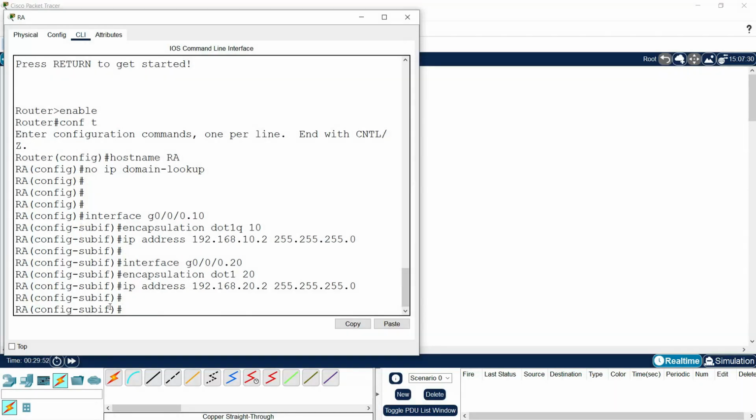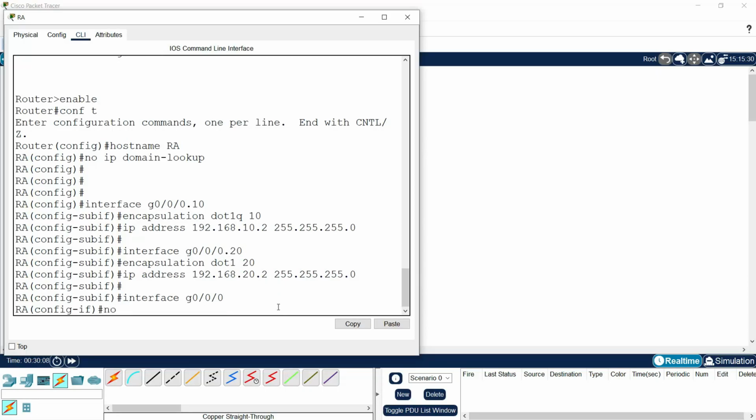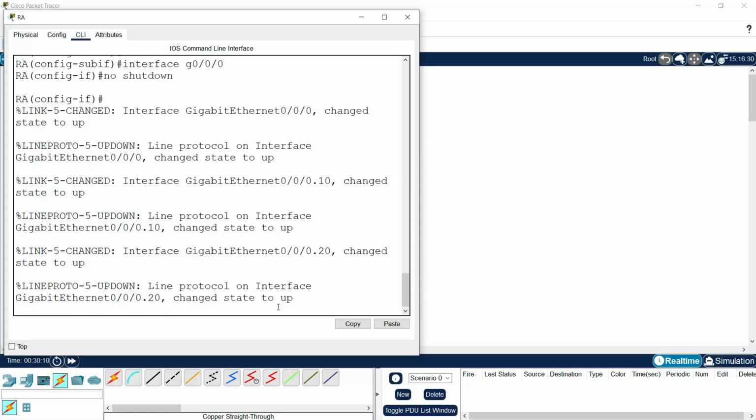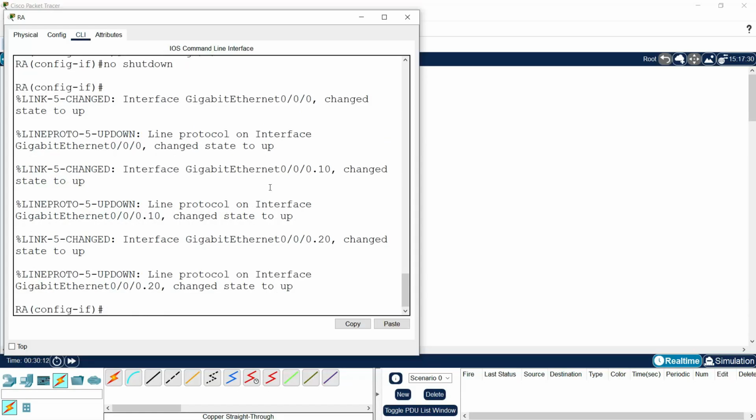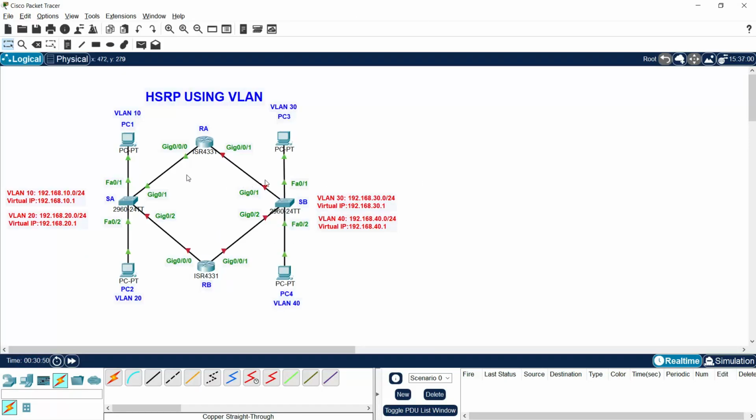We will activate this interface, that is G0/0/0. We need to activate the sub-interfaces .10 and .20. For that, we need to activate the actual interface. We need to give a no shutdown. So we can see these two sub-interfaces are activated. Here we configured two sub-interfaces for VLAN 10 and VLAN 20.